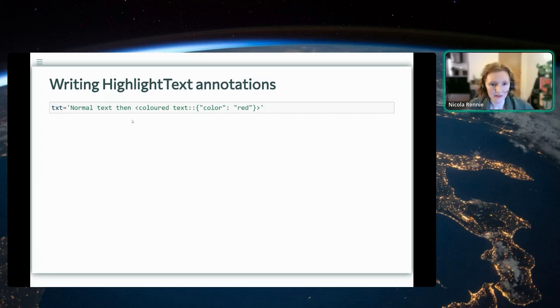And the way you do that is with a combination of sort of specifying within curly brackets. So within arrows, you specify what the text is that you want to be colored. And then within the curly brackets, you're specifying what the properties are. Okay? So if I wanted to write a sentence that had the words colored text written in red, this is how I would do it.